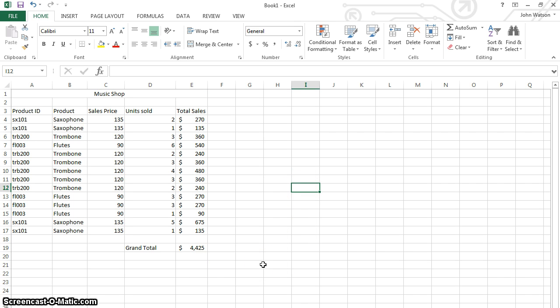Brilliant. That's fine. Now then, what we're going to do today is look at how we can use a SUMIF function to create some summary data. So what I'm going to have here is product, and what I'm going to have here is total sale. Okay?